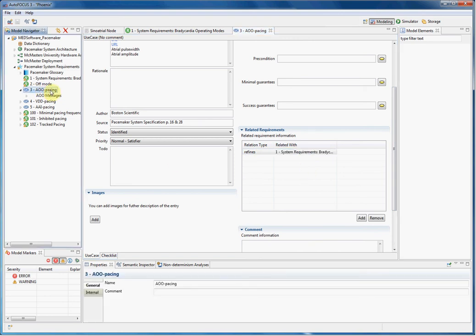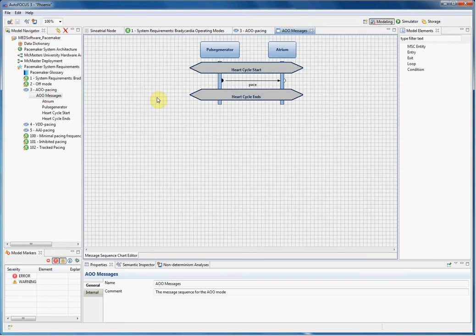And to every use case, you can add scenarios, MSC scenarios, which describe which messages are sent from the pulse generator to the part of the heart. Like in this mode, it sends a pace signal to the atrium every heart cycle.